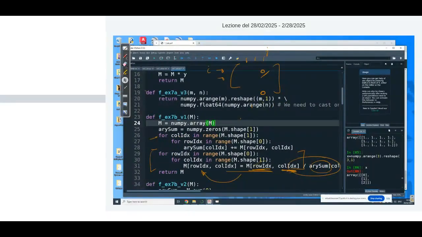Now, let's see how to do it in the numpy way of doing things. To see it, let's go back to how we split the problem, and that's the reason why we split it in this way. We said, first step, we have matrix M, and we want to compute the sum of the elements of the column of matrix M.